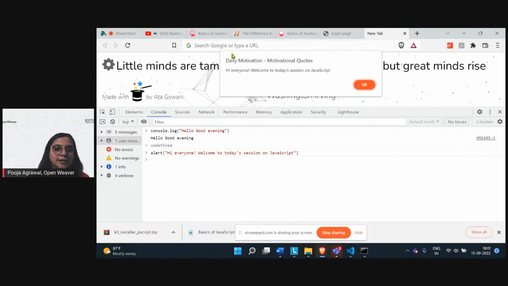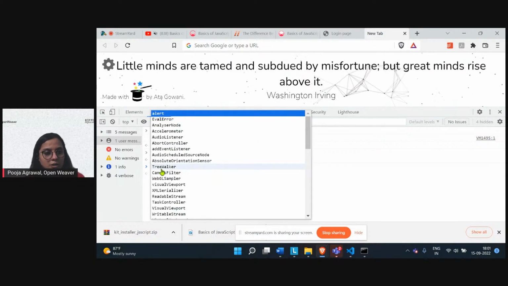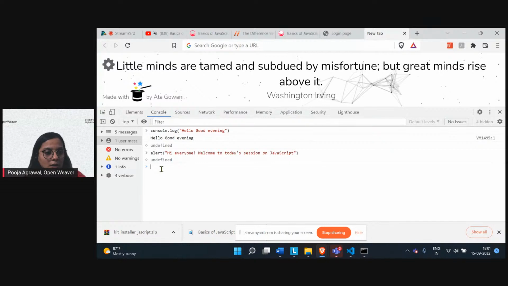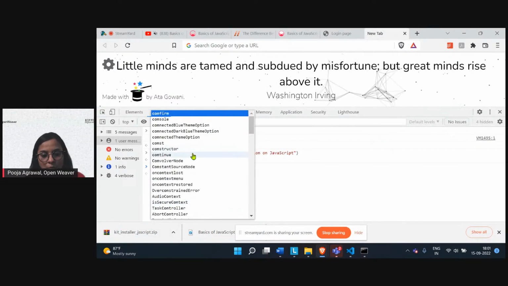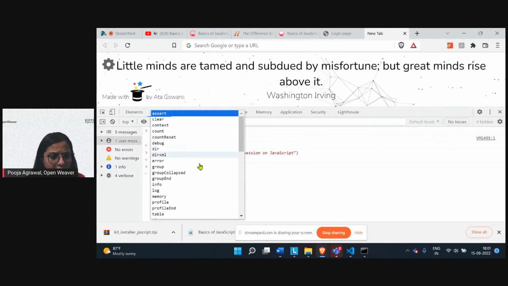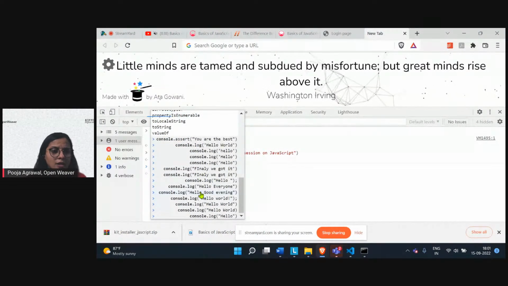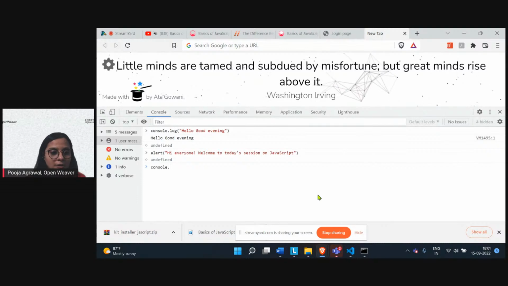So you can see that at the top it is showing me an alert. Hi everyone, welcome to today's session on JavaScript. So there's so much that's there. You can simply use alert, you can use the console itself, and use the dot operator, and it'll give you the different functions, like console.assert. It's already giving you suggestions as to what you can do with the different available functions.